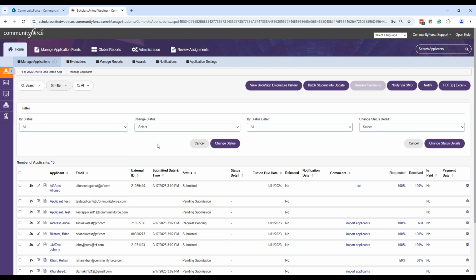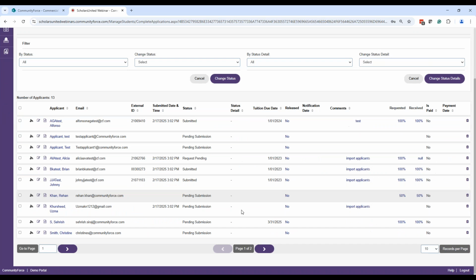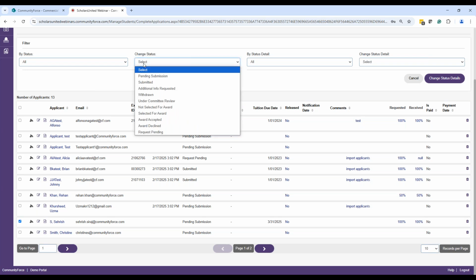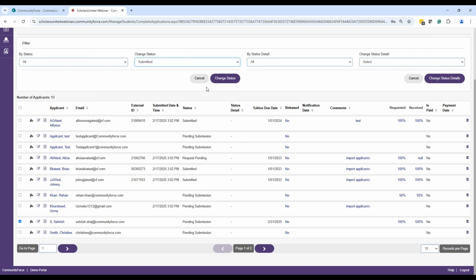So how do we change statuses? Well, it's very simple. Like I said, maybe I want to go ahead and submit this application for this individual here. I can select, and you can do multiple at a time if you wish. I can come up here to change status, and then I can click submitted, and then I click the change status button.